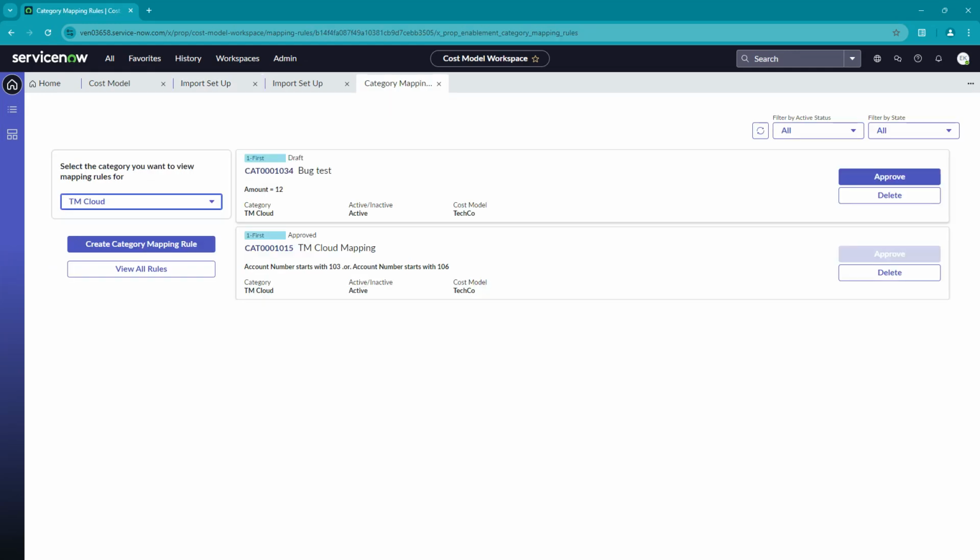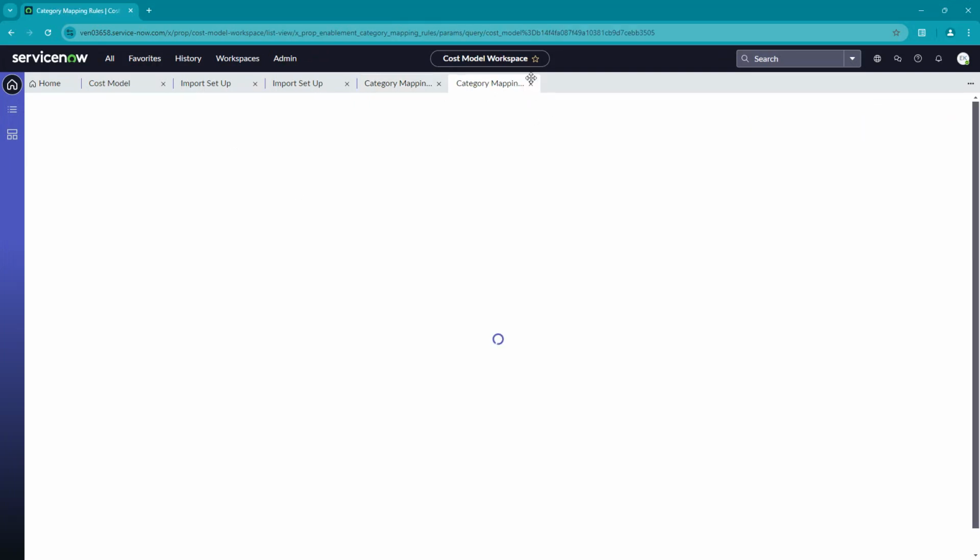If you want to classify transactions to transaction categories for reporting or other purposes, you can directly map a field in your Excel column or create category mapping rules. These are rules that tell the system how to classify transactions based on certain conditions. This is an optional step. When you get to this step, select the category you want to see rules for on the left. You can filter by active status or state. You can view a list of all of your mapping rules by clicking the View All Rules button.